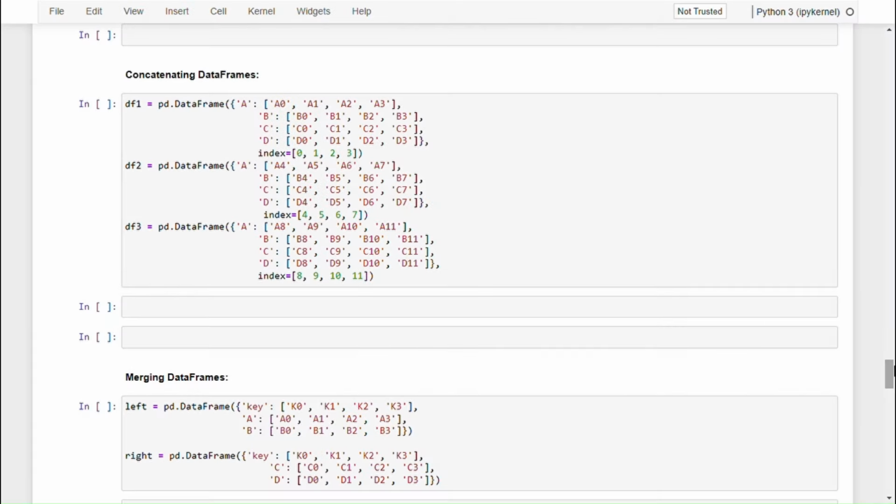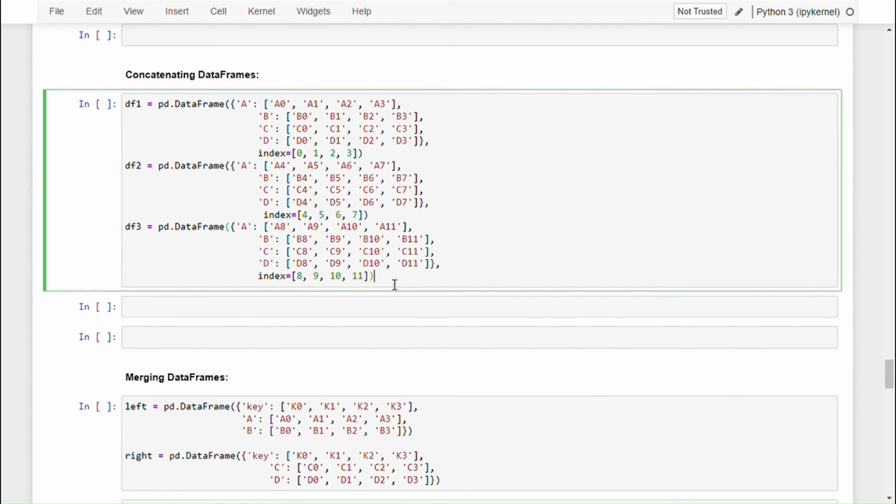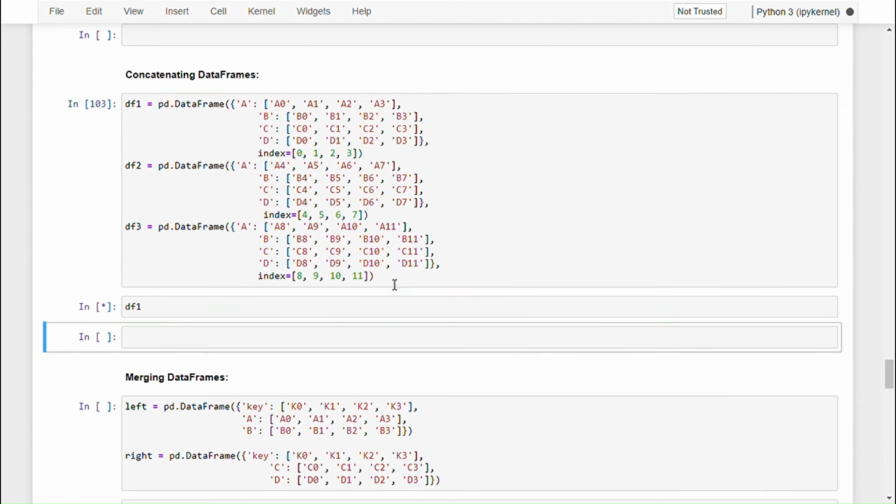Now next we will move on to merging, joining and concatenating. These are three ways of combining data frames together. Concatenating first, we have three data frames here. Let's run this and check the data frames.